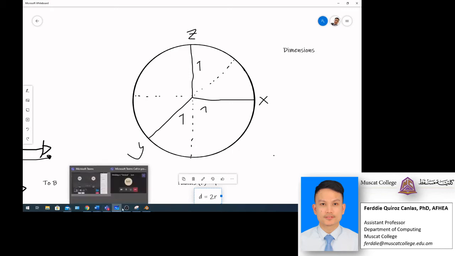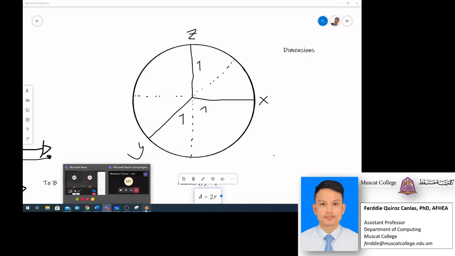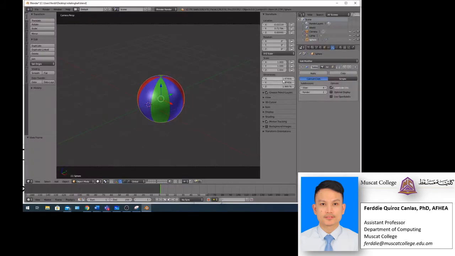We could conclude safely that in our Blender, our radius is equivalent to one, because half of this is roughly around one. But you could use the exact value. It's all up to you. Okay, no problem for that. But for the sake of the computation, you'll be using one.